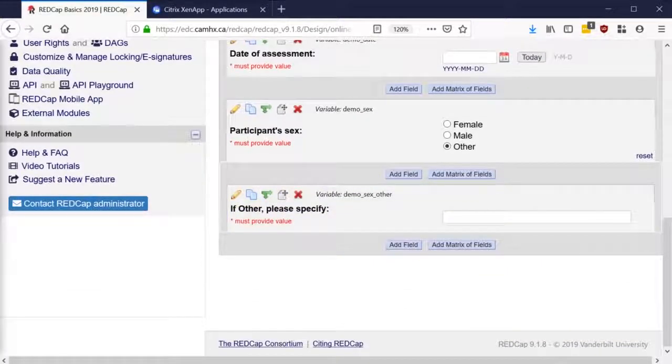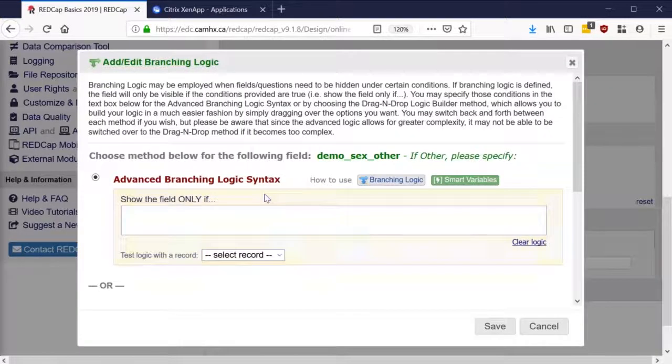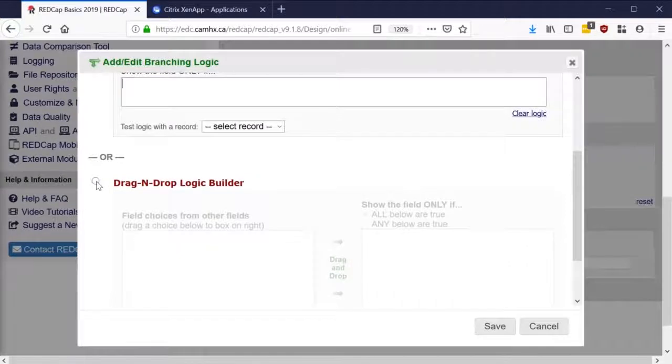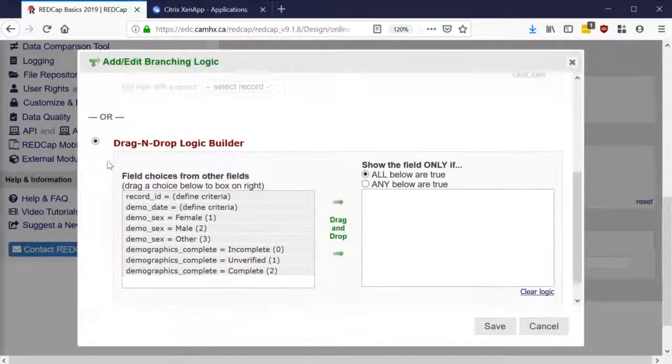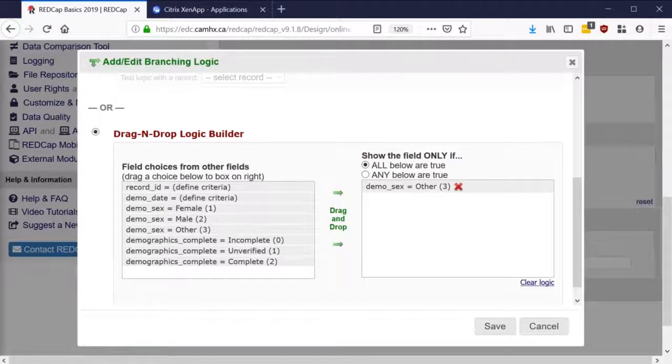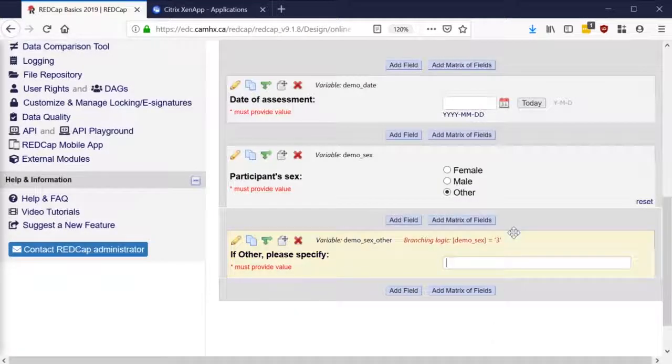So this is just going to add some free text for the participant to enter if they select other, but we only want to display this item if other is selected. And the way to do that is with branching logic, and that's this green arrow here. So we're going to click that. We can either type out our branching logic by hand or use the drag and drop logic builder. I'm going to use the drag and drop builder for this example. And I'm just going to drag demo_sex equals other to the other side so that the item will only show up when other is selected. And click Save.